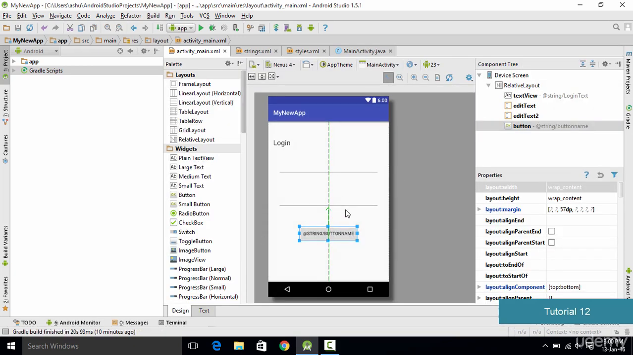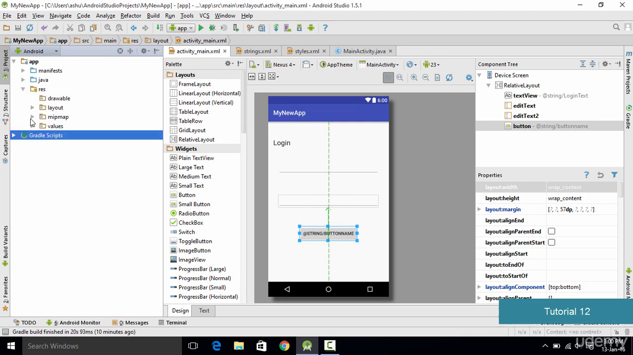Now all the resources which are related to our Android application are stored in this app folder. If you click on the app folder, we have a folder called resources, which is going to hold each and every resource required for our Android application. If you click on it, you can see that we again have a folder called values, and if you open this values folder, you get an XML file which is going to store all the strings for us.